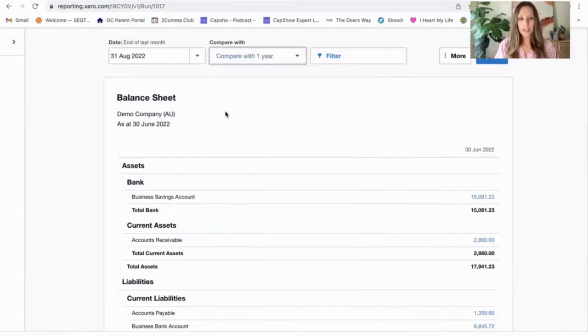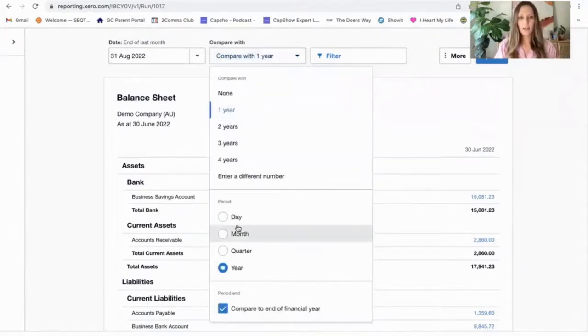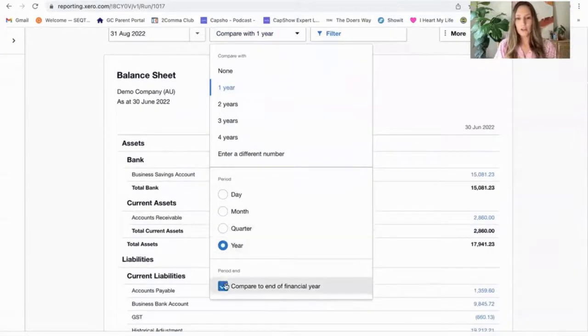I'm going to press 1 year. Then I'm going to take off. We want to compare it to the period of a year. And then we're going to take this off because we don't want to compare it to the end of the financial year. We want to compare it to the same time a year ago. So we're going to take this tick off.